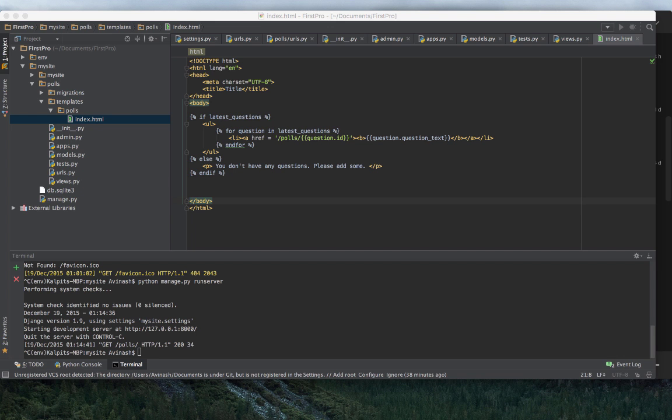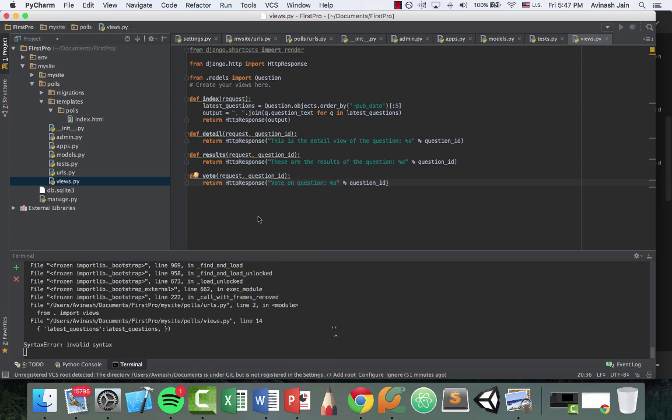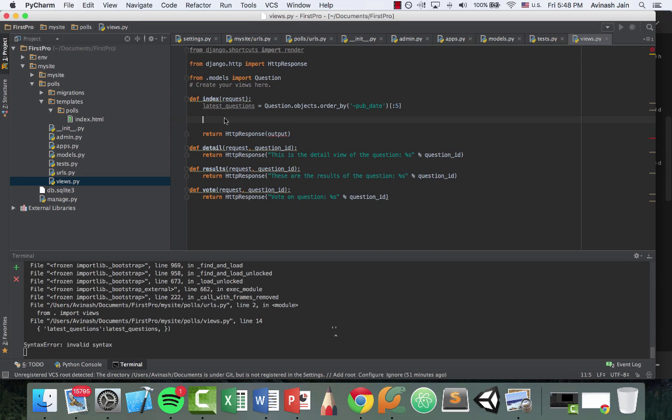So head over to your views.py file. All right. So the first thing we have to do is load our template, okay? Once we have our template, we'll get the data that we have to push to the template, and then finally, we'll push that data to the template. So, over here, we can delete our output statement since we no longer need it, but we still need our latest questions variable.